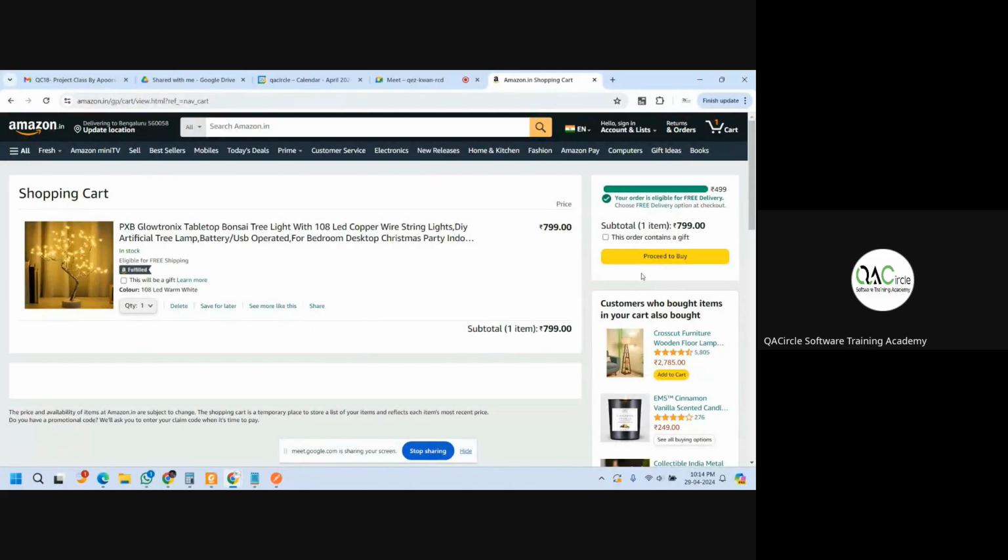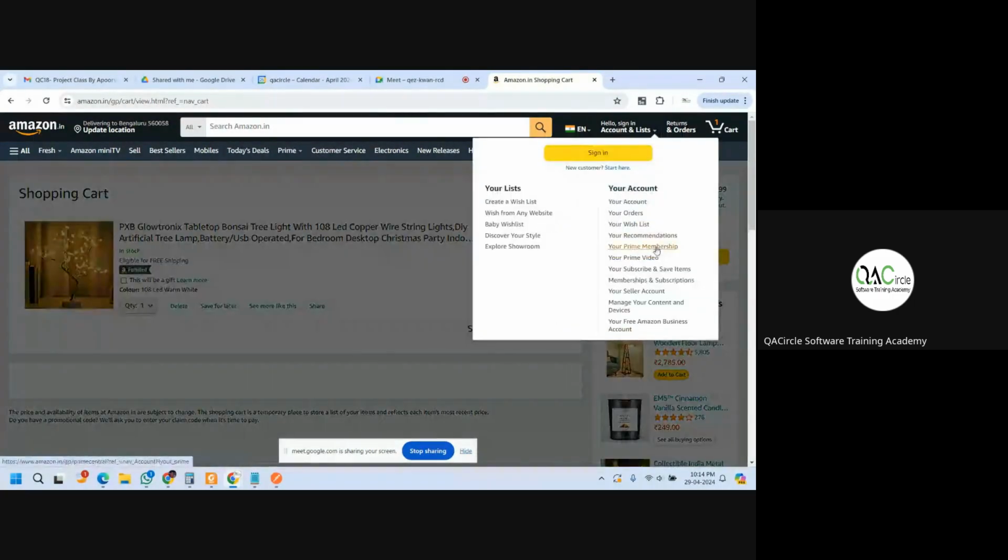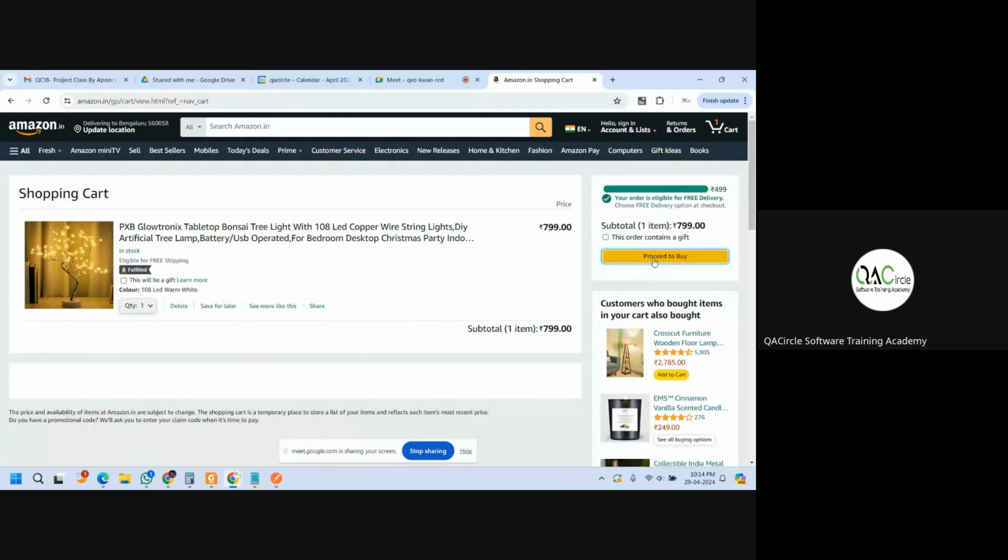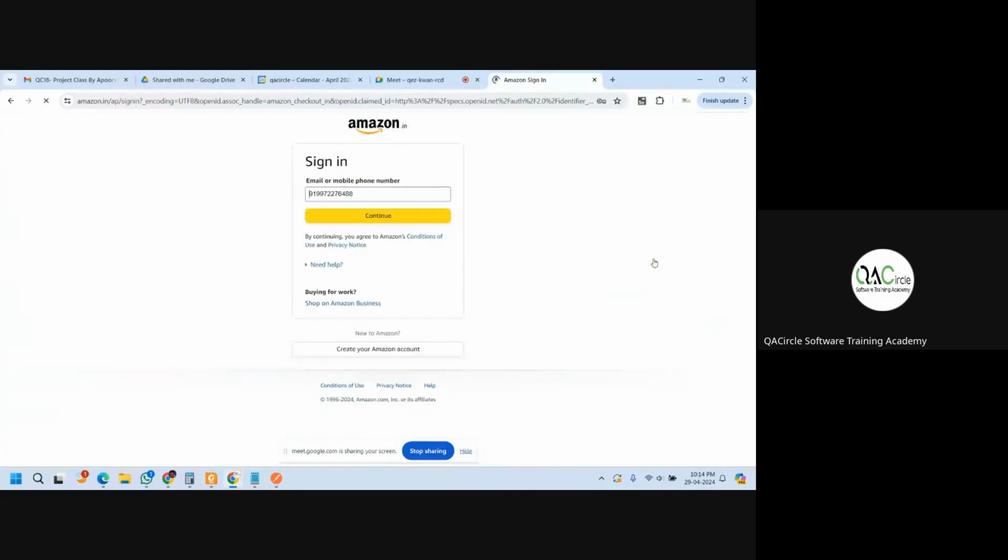Okay, so now I can see this in my cart. Right now, I will click on proceed to buy. Now it is asking me to log in or create an account. If I do not have an account, I'll click on create an account.